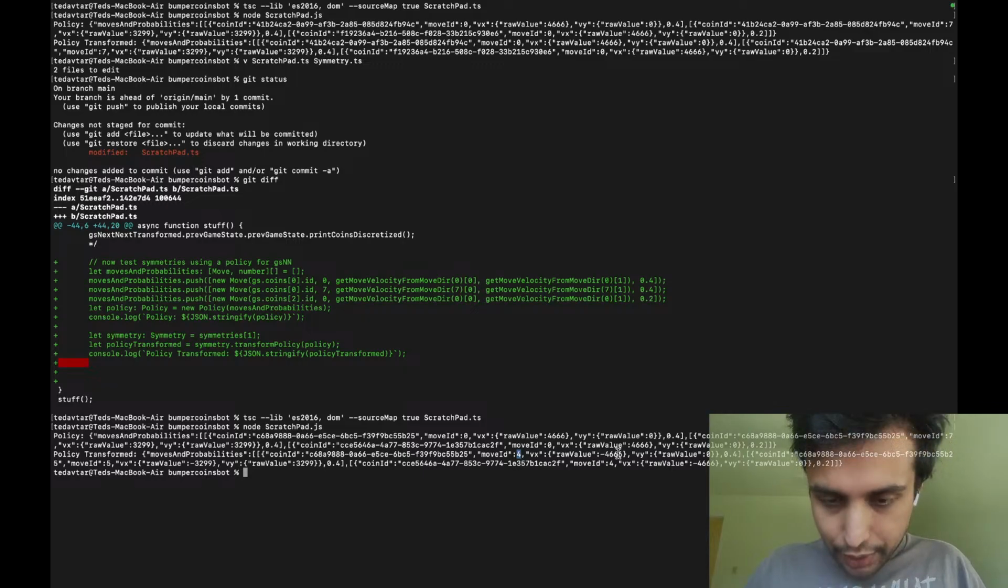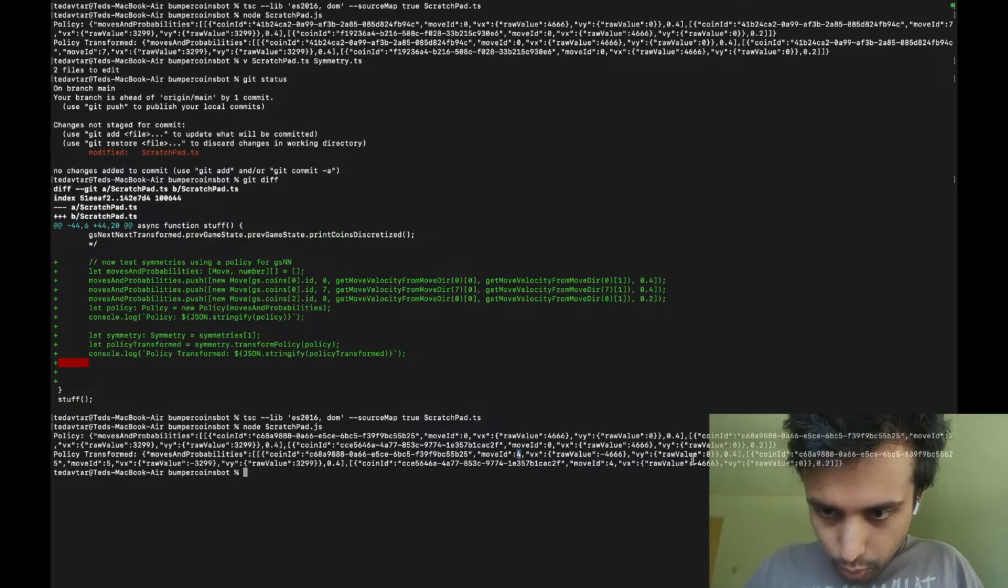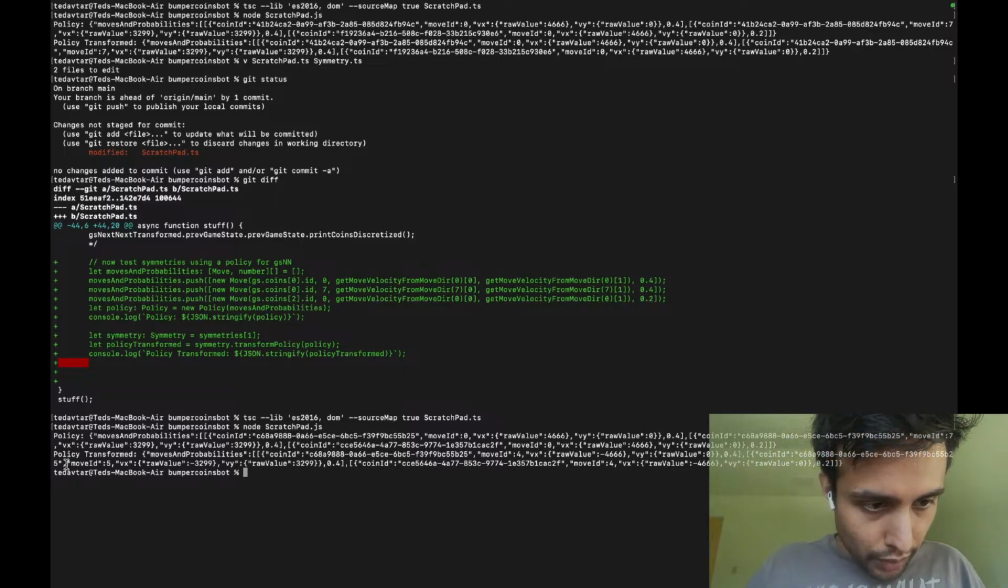Its Vx is negative because we're now going this way, and Vy should still be 0. Vy is 0 with 40% chance. Okay, good. Then this coin ID is C6. Great. Its move ID is 5.